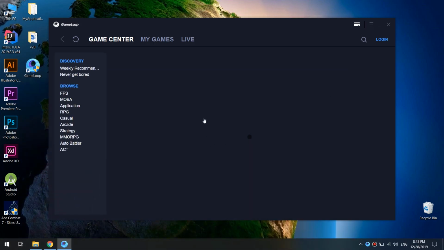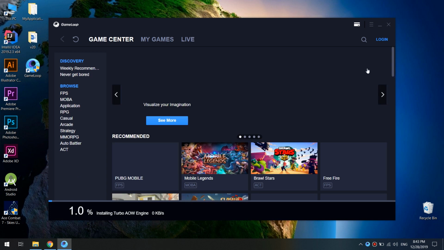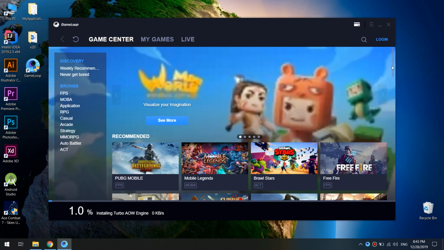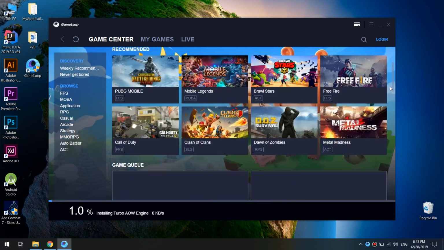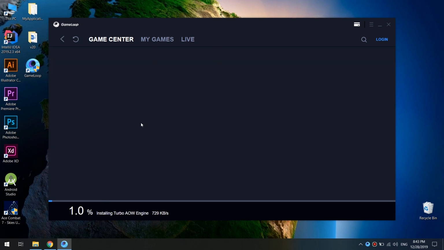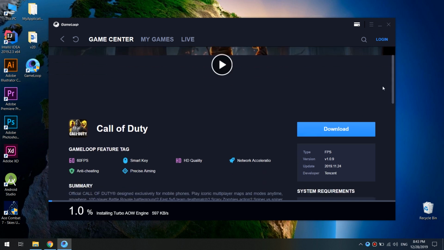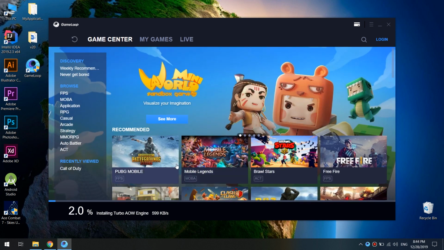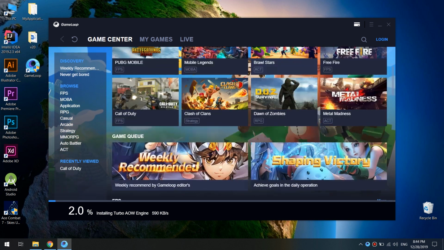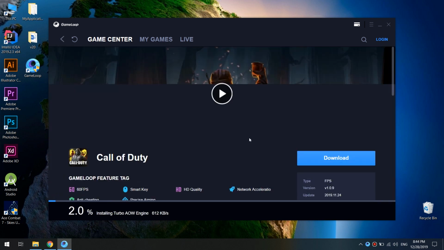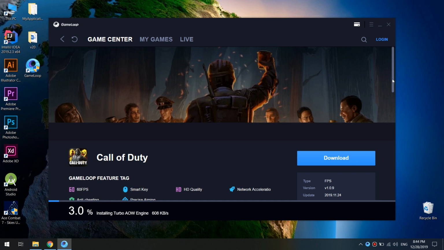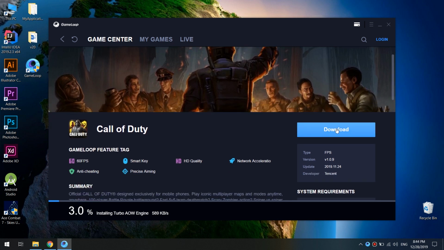and this is the game center. You can choose any game you need to play on your PC, but please note that a turbo AOW engine is installing now. So at the first opening of the GameLoop program, just wait for this turbo AOW to install.